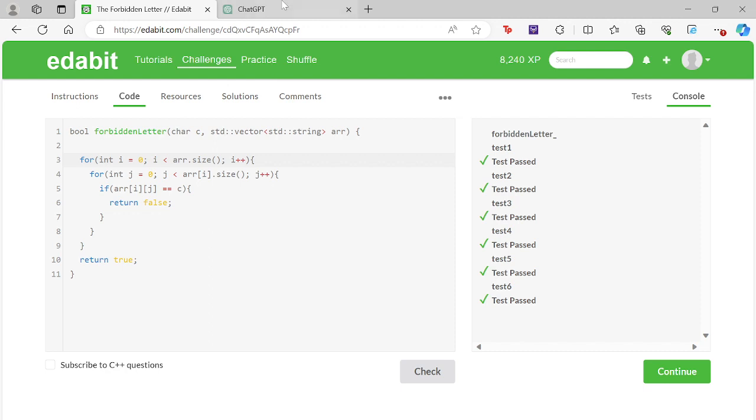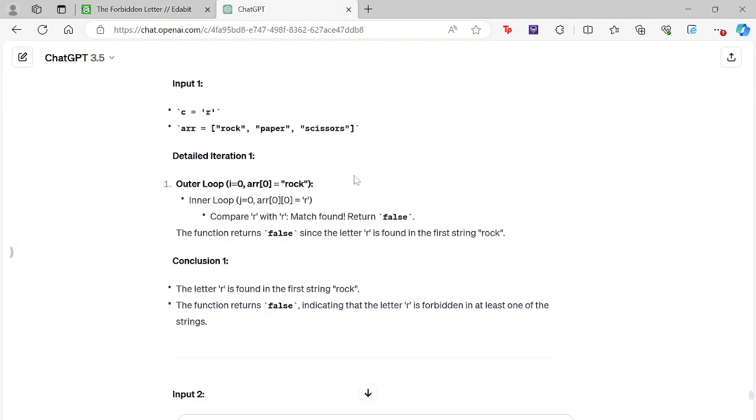Now let's go to this tab to show you more information on this. As you can see, we're given the input R and C, and the name of the vector of strings R with the individual strings rock, paper, and scissors. And this is from the example that we used, example 1. And as you can see, the outer loop, and then this is the inner loop.